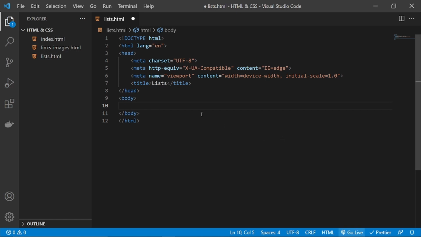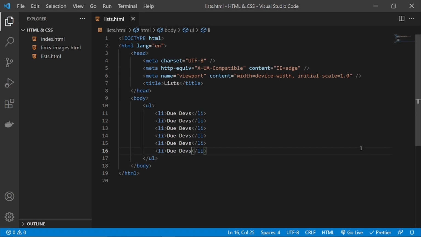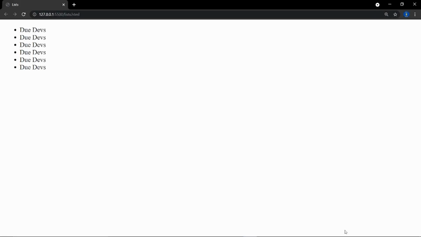How will we do that? Let's see. Now, as I said, to represent an unordered list, I have to use the UL tag, and every item in that unordered list has to be represented using the li tag. So let's write the name of the channel right here and copy that line down. Now I'll save it and I'll go live. That, ladies and gentlemen, is an unordered list.